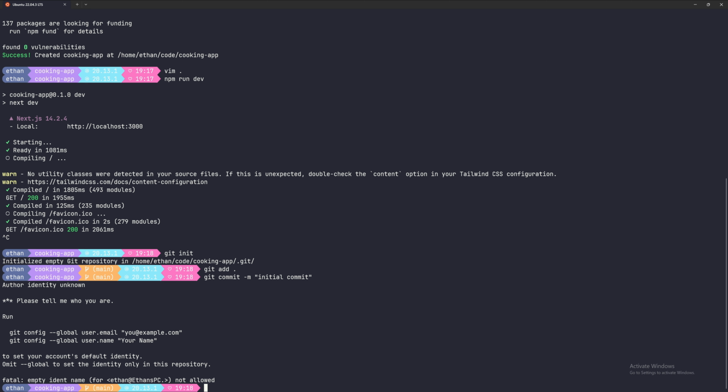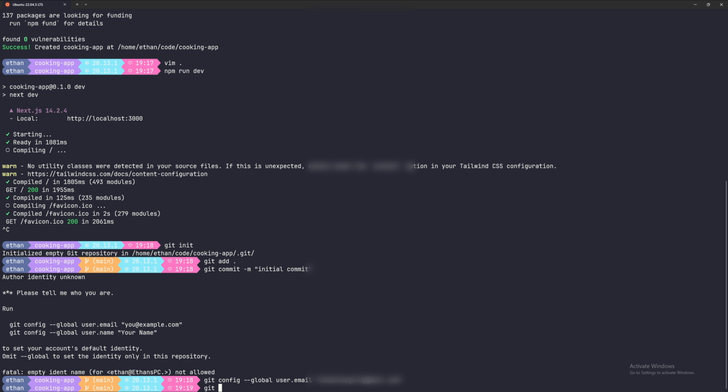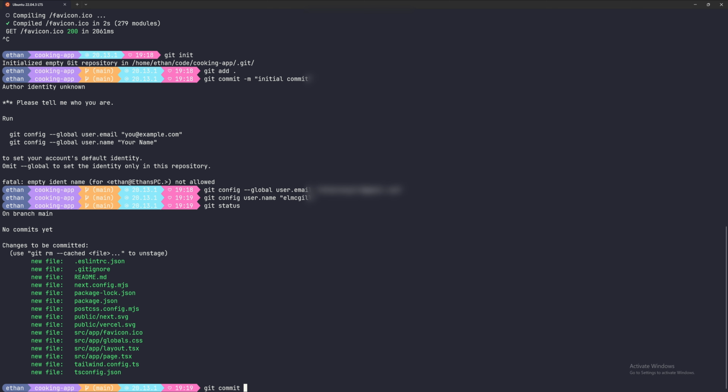Then we still need to say git config --global user.email. I'm going to blur this out, but I'm going to put in my email. Okay, and we'll say git config, and then we don't want this to be --global, I guess. This should have just been git config. Oh well, it is what it is. Git config user.name, and then I can put in my username. That's fine.